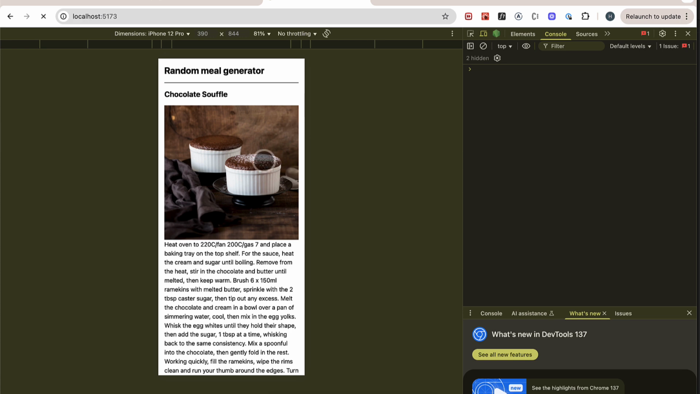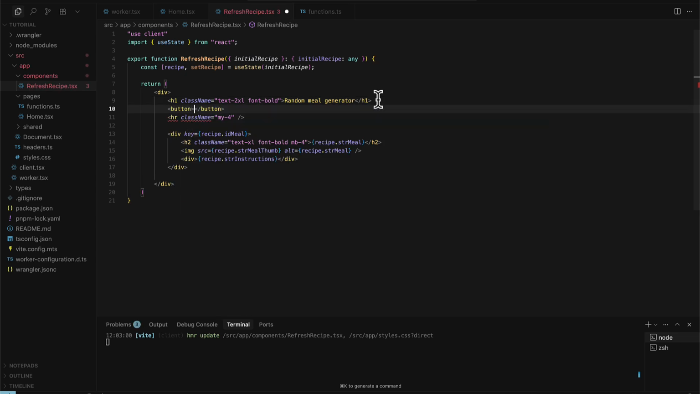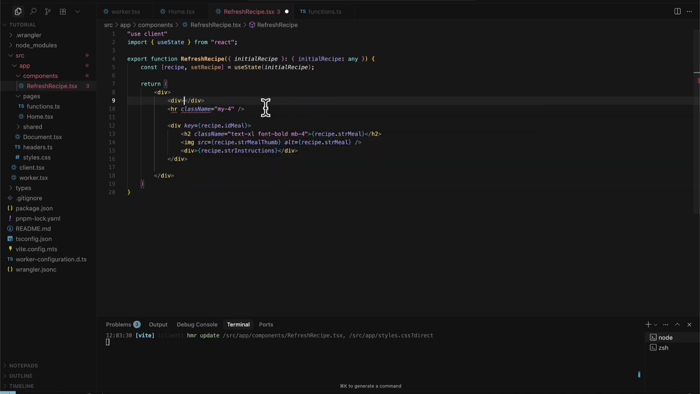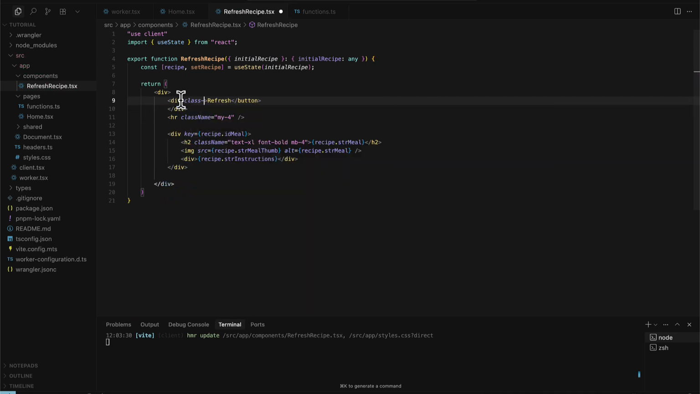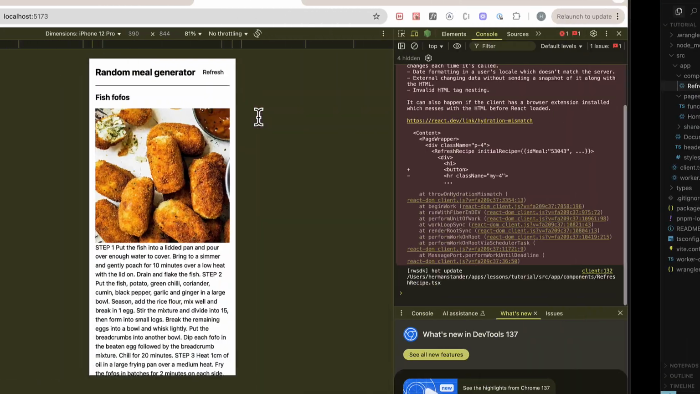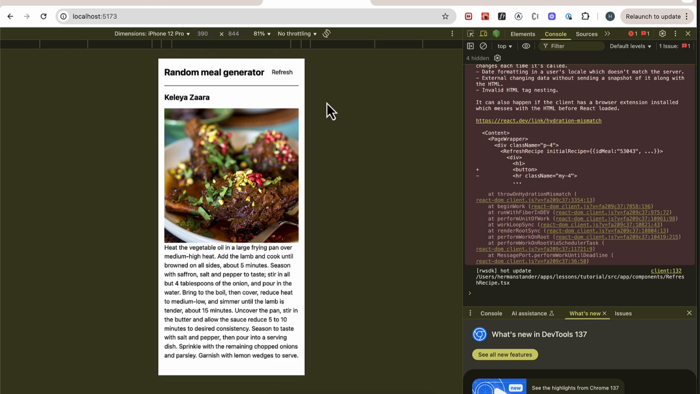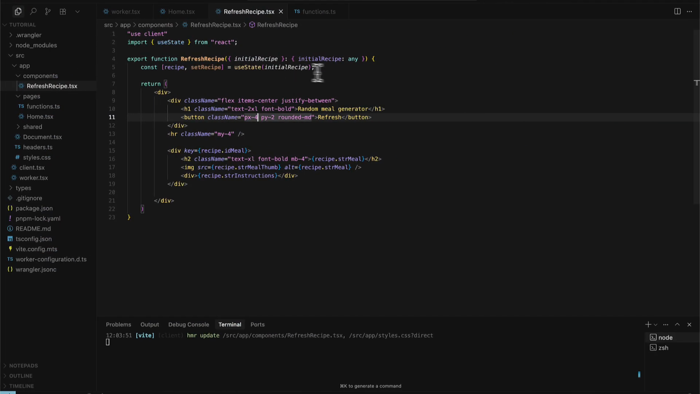Okay, so we can see everything looks the same, and we still need to add a button. So let's add a button here, and we'll just call it refresh. Okay, that's not right, so let's wrap these two inside a container, and we'll give it some style. We'll use flex, center them and justify between, so they should now be all spread out. Okay, so our button is obviously doing nothing. That's looking fine.